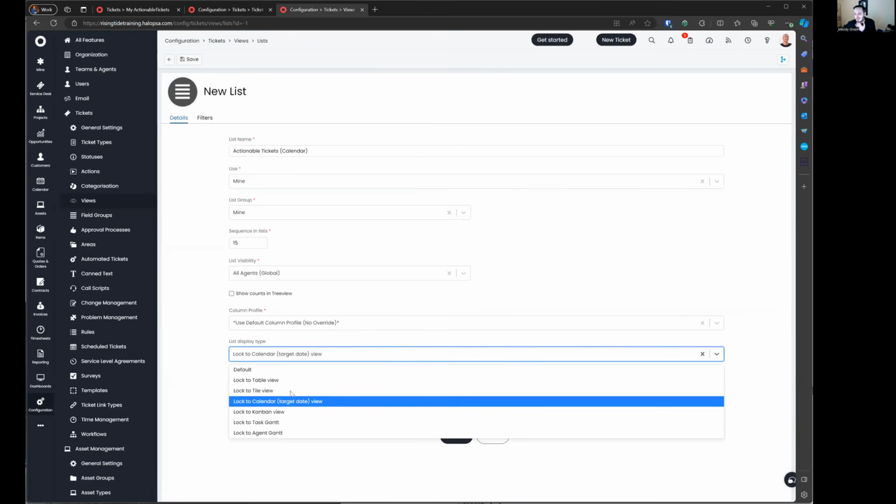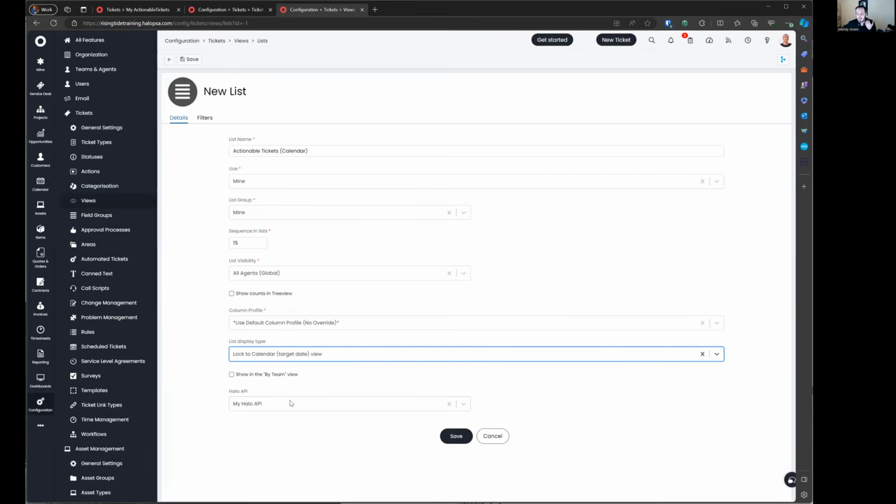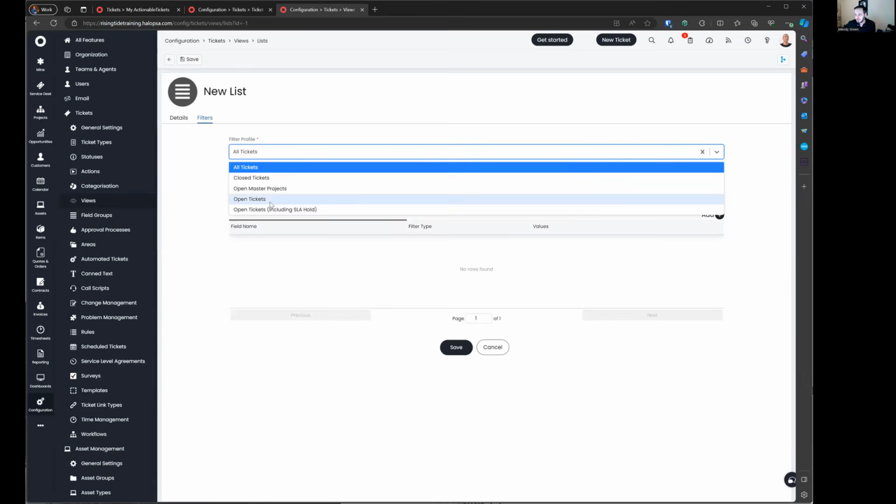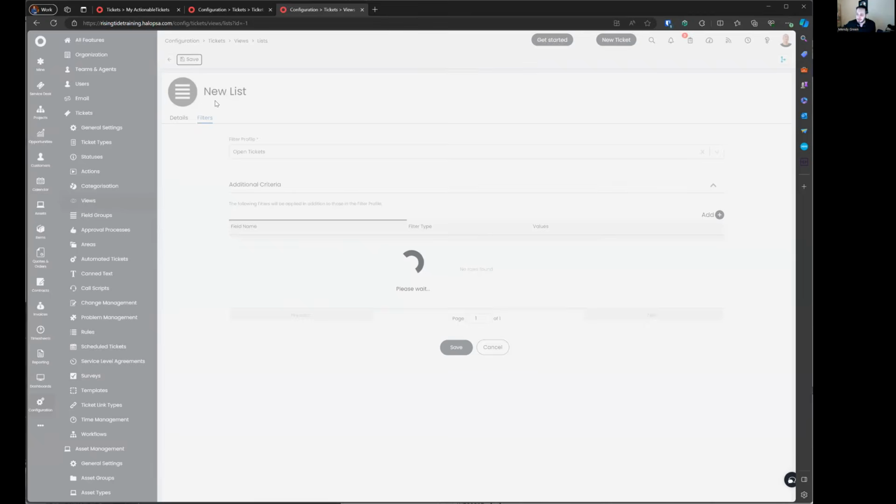Okay. Notice target date. In order for a ticket to be populated on the calendar, the target date needs to be set. If you have a start date and target date set, the ticket will span from the start date until the target date. If you only have the target date set, it will just show up on a date that it's set. We're going to go ahead and not show this by team view because we don't care. And our only filter is going to be open tickets, not including SLA hold. And I'm going to go ahead and save this.